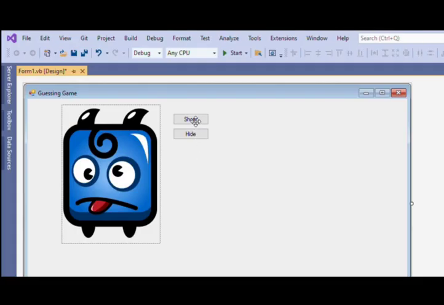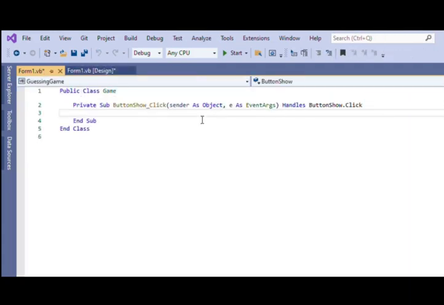Now, to add event code triggered by clicking each button, a shortcut to creating these new events is simply double-clicking the button on the form. This will switch you to the code that runs in the background and create a new empty event handler that handles Show button's click event, where we'll add a single line of code.